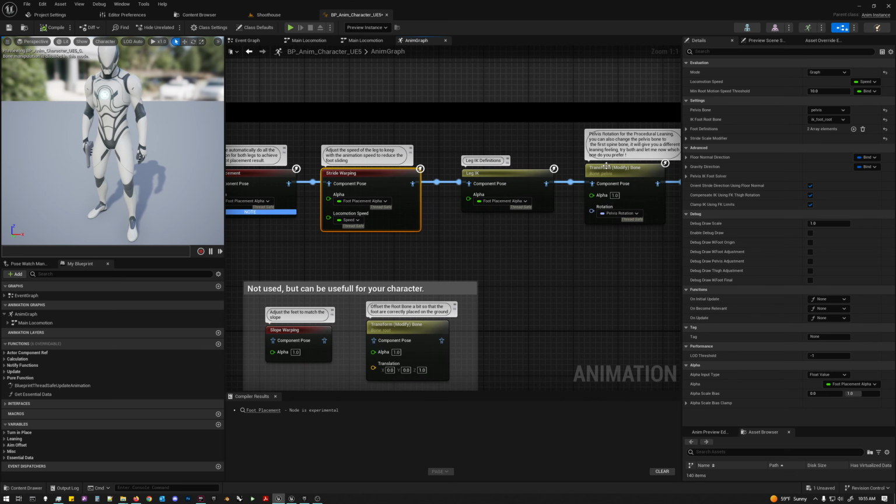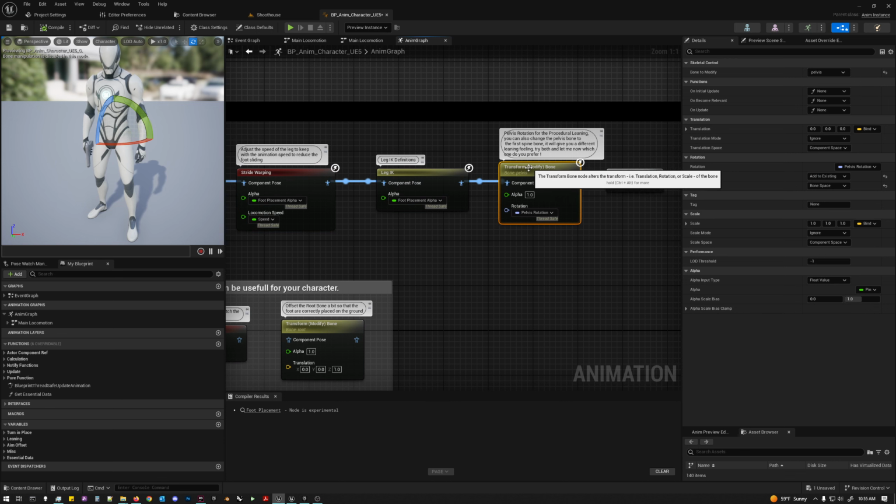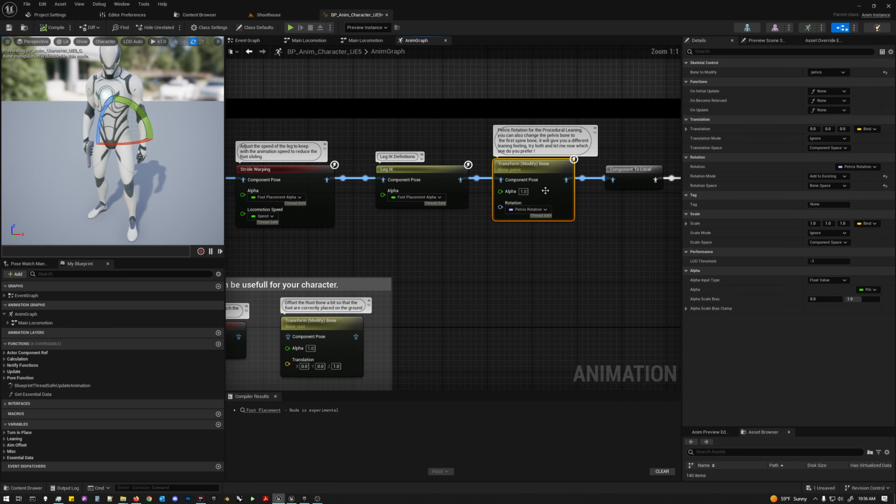So leg IK stuff here, and then this transform modify bone pelvis in this particular anim blueprint for the Smart Locomotion is doing the body lean, but we'll get rid of that because Sneaky Kitty Games framework has a much more modular and more precise leaning logic implemented. So this is just cosmetic in a way. It's not really associated with the precision of the procedurals that we are going to implement for the Sneaky Kitty Games framework. So we'll get rid of this anyways.